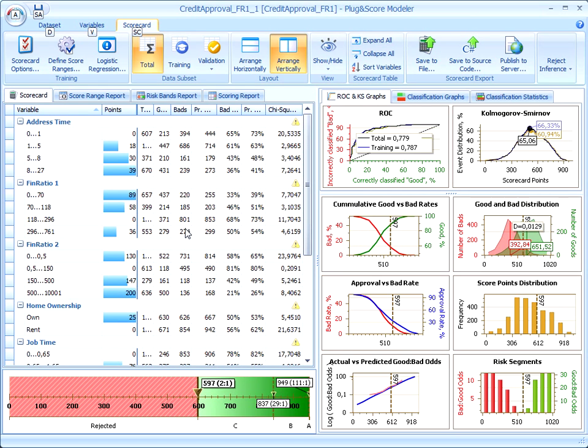The cutoff point provides a threshold for a decision rule to categorize clients into low-risk and high-risk classes. Clients with a score higher than the cutoff point will be classified as good, while clients with a score lower than the cutoff point will be classified as bad.